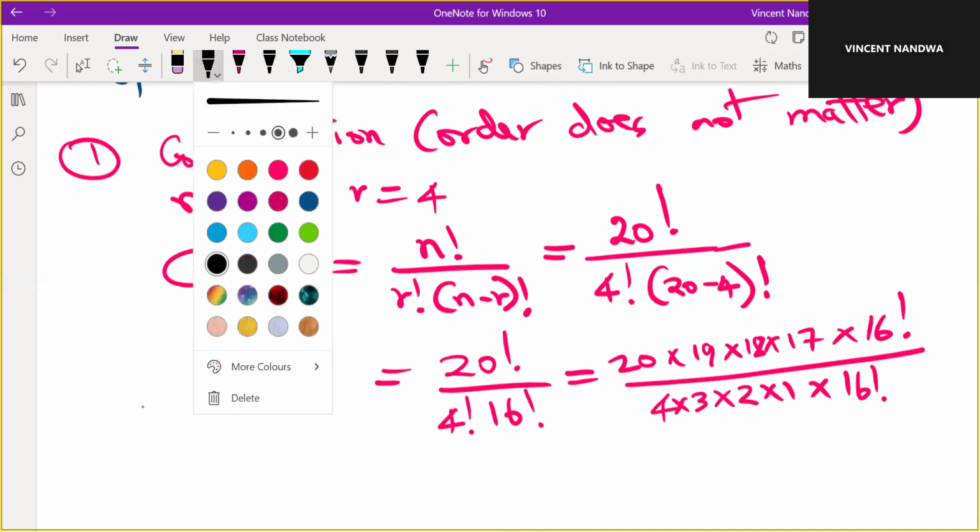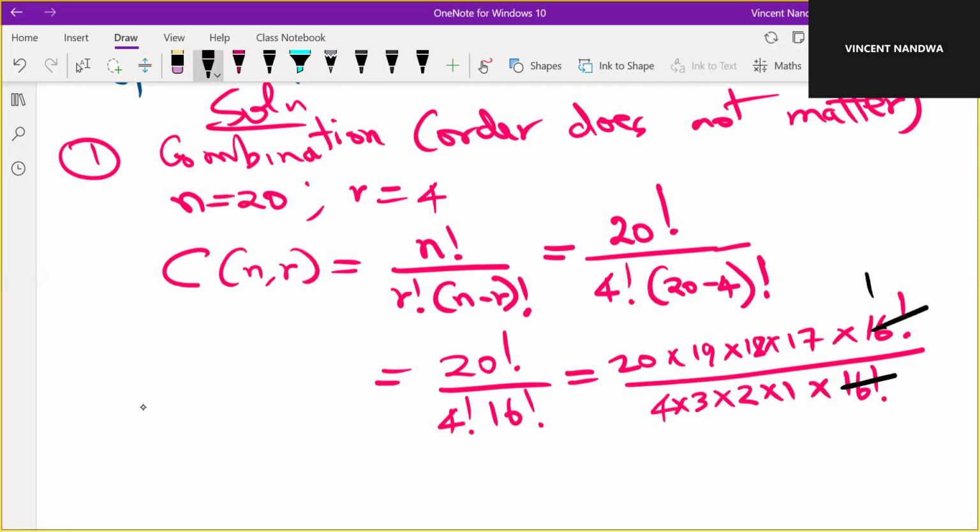So 16 factorial and 16 factorial cancel out. 4 into 20 is 5. 3 into 18 is 6. 2 times 1 is 2, into 6 is 3. So we'll have 19 times 3 times 17. Work it out and tell me.